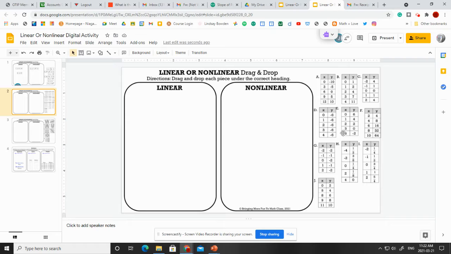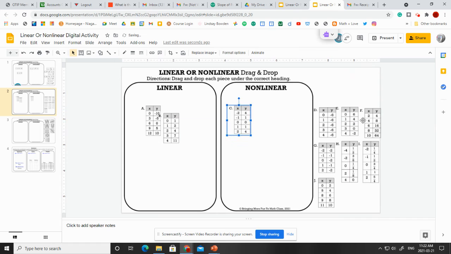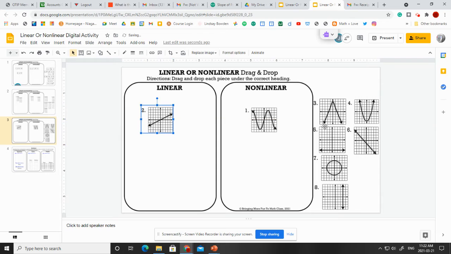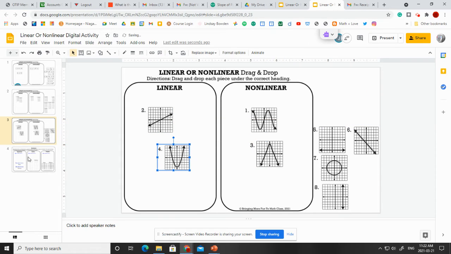The next slide is dealing with tables. So looking at these tables, which ones are linear, which ones are nonlinear, and again, you can drag, drop, whatever it is, whatever your students would like to see. And then the third slide is graphs. So based on your graphs, which ones are linear, which ones are nonlinear. So again, students are just dragging and dropping for this.